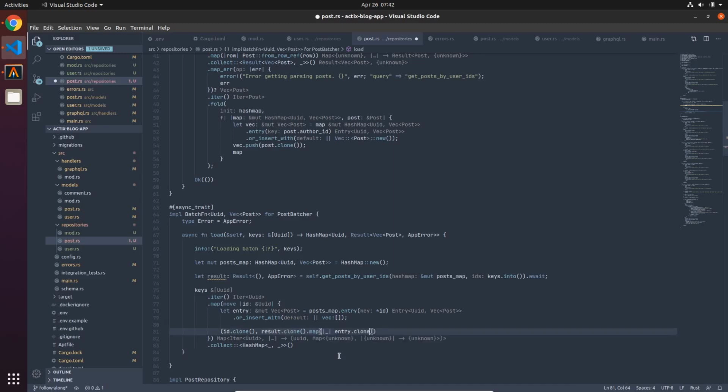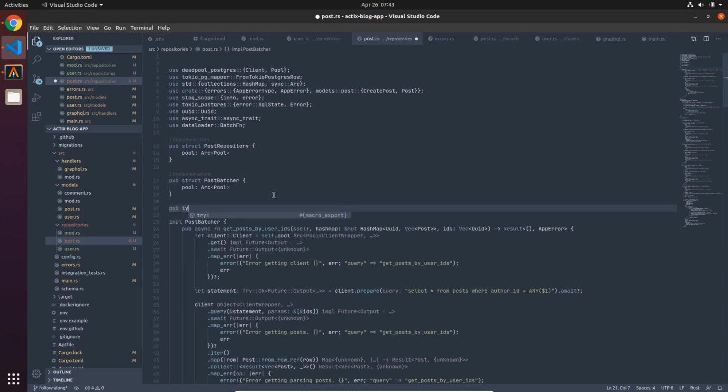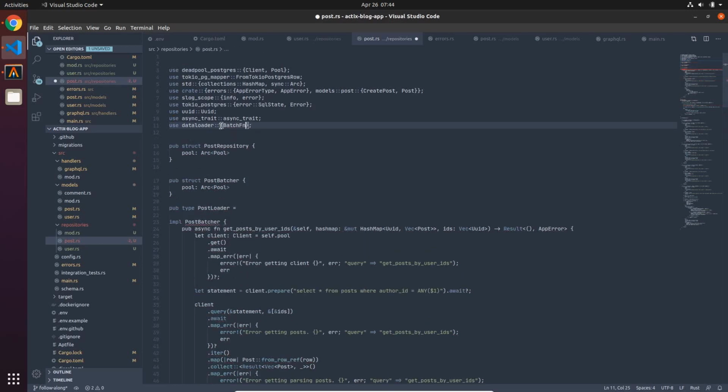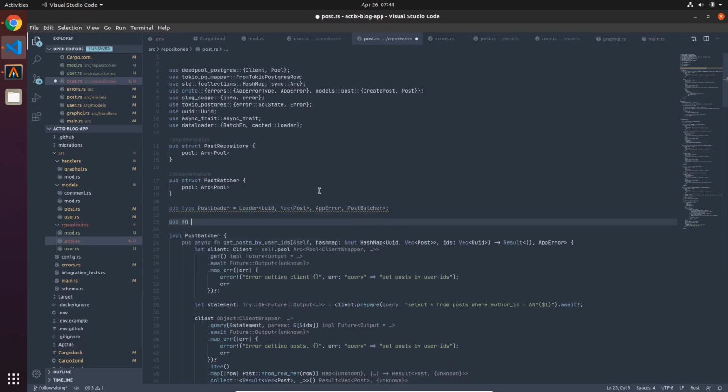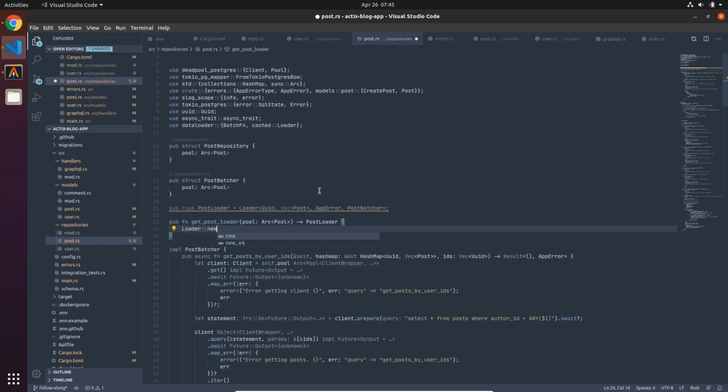Anyway, let's continue. Now that we have the batcher, we now need the loader. I will create a new public type, PostLoader, and let's import Loader from the dataloader cache module. And the PostLoader will be the Loader with UID as the key, a vector of Post as the value, an AppError as the error, and the PostBatcher as the batcher. Then I will create a public function to instantiate a new loader, call it get_post_loader, pass the pool as a parameter, and it will return the PostLoader type. To instantiate, call Loader::new and pass a new instance of the PostBatcher with the pool.